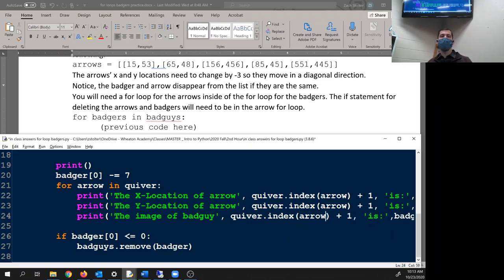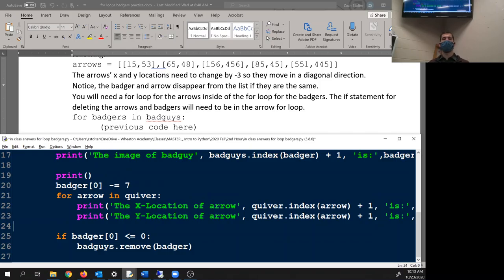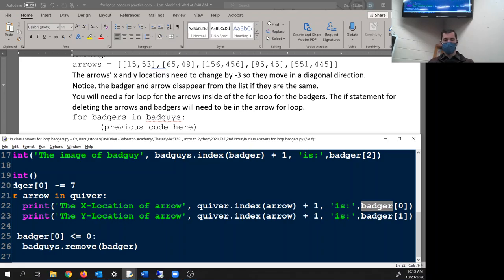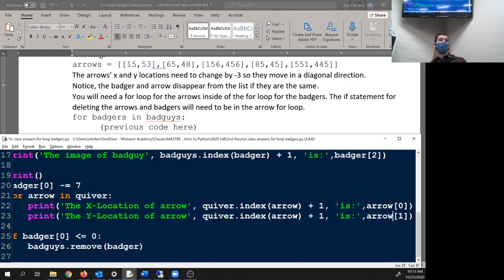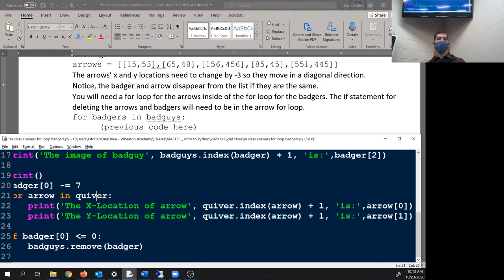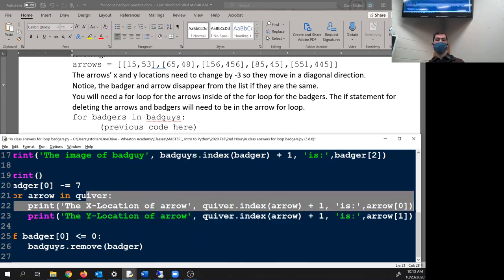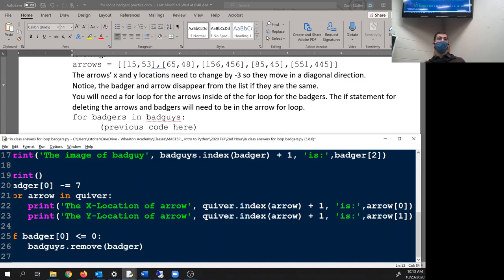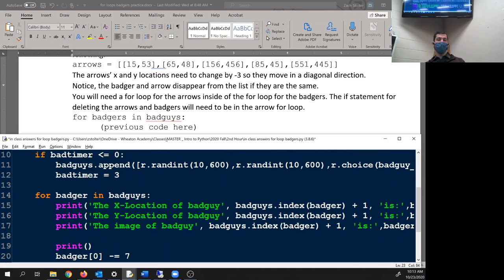Oh, wait, do I have an image for my arrows? I do, but do my arrows ever change? No, so we actually don't need that line at all. So all I've done is I've gone through this loop and changed bad guys to quiver, and badger to arrow. That's all I've done in these three lines. This is in the for loop.